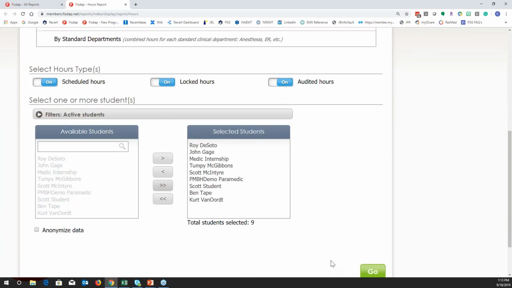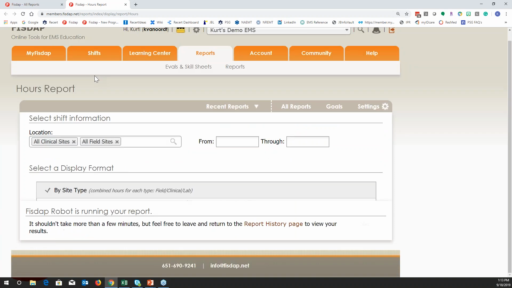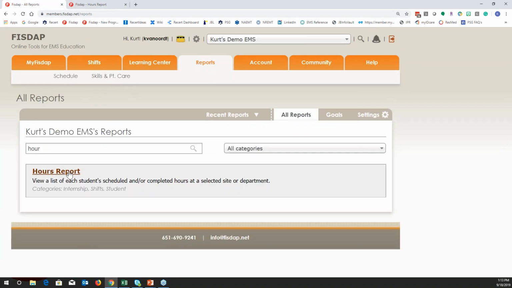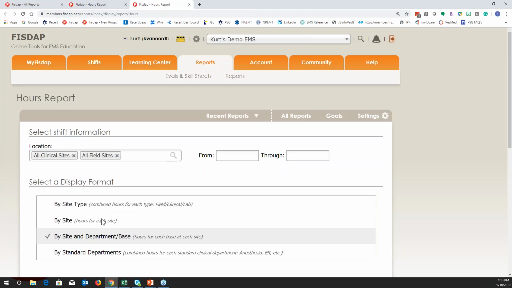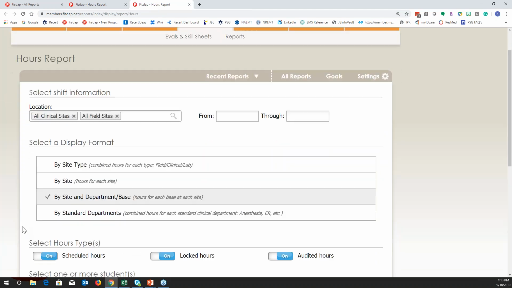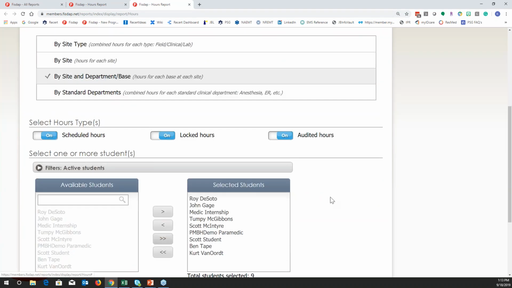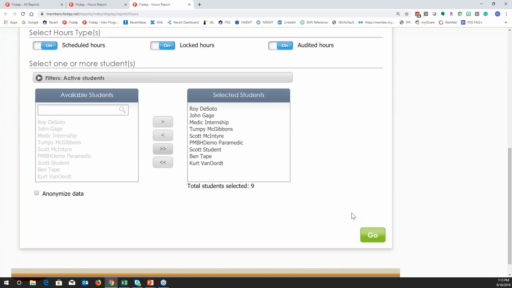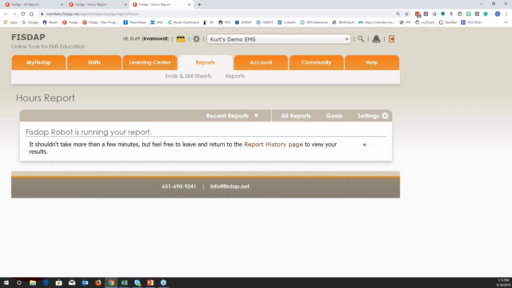I will pick the group of students again and run this one. I also want to show you another one of the hourly reports, which will break things down a little bit more by not just the site, but maybe also you want to see department and base information. We'll do this one, same format. Grab those 9 students and hit go.